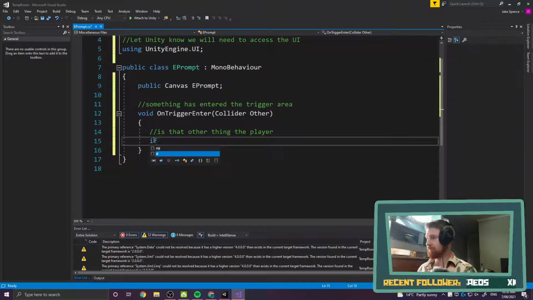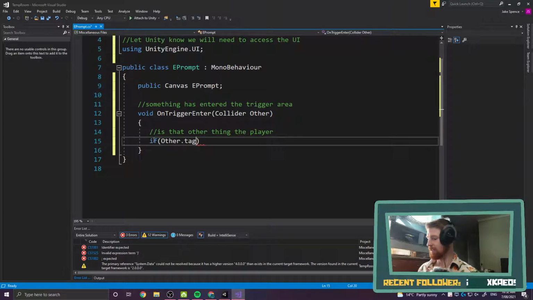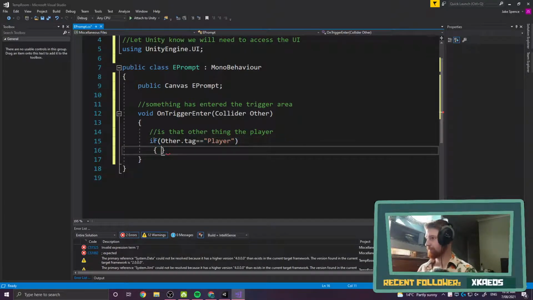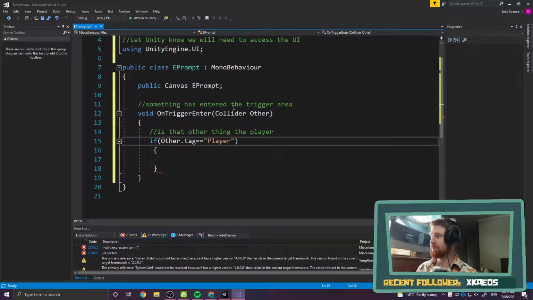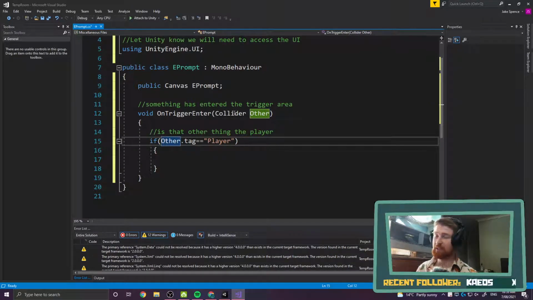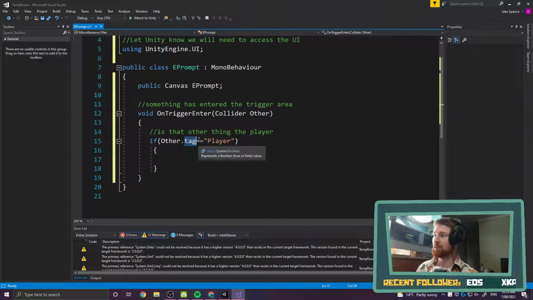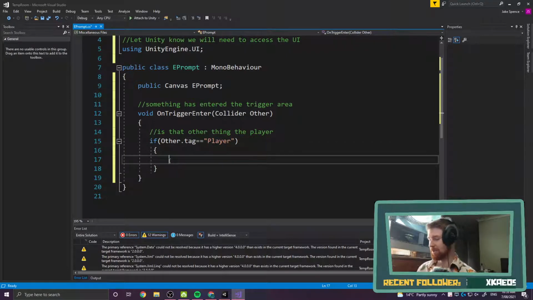So if that other thing dot tag equals Player. So if the other, which is right here, the thing that collided with our trigger area, has the tag that equals Player, capital P, then we want to do a few things.